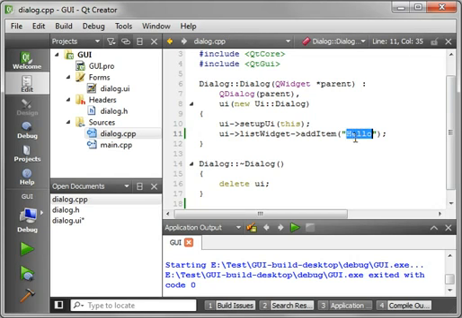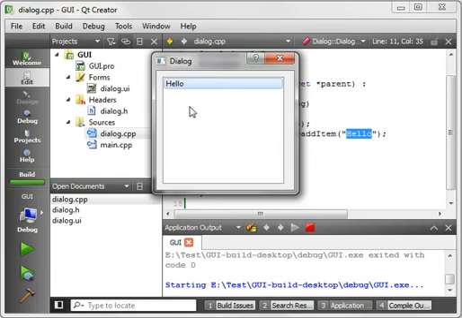Instead of just adding a string, it actually creates a QListWidgetItem. So it creates a whole other class and puts the class in there. That class has all sorts of properties that we're going to discuss here in a second. So let's just compile and run. I want you to actually see this thing working. So that's a list. It allows you to put multiple items in there.